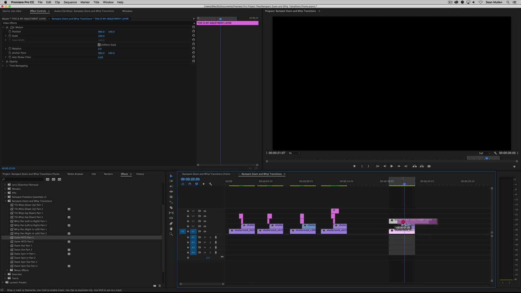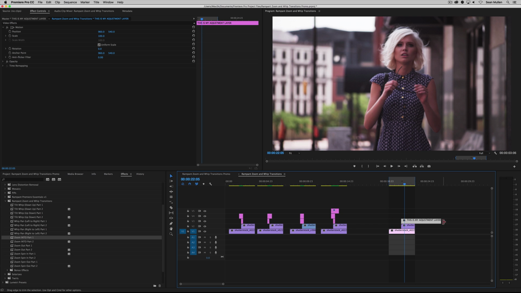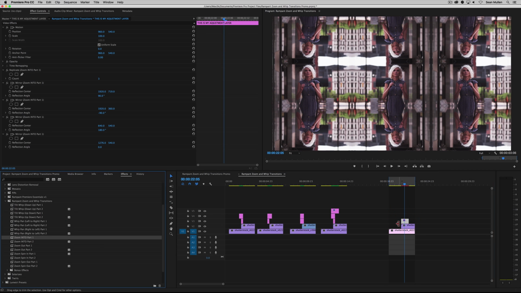So let's go ahead and cinch it up like this. And I'll just shrink it down just a little bit. Doesn't need to be that long. All right. And we'll just drag part one onto this adjustment layer. Boom. You're like, hey, that looks weird. Don't worry, we're halfway there.